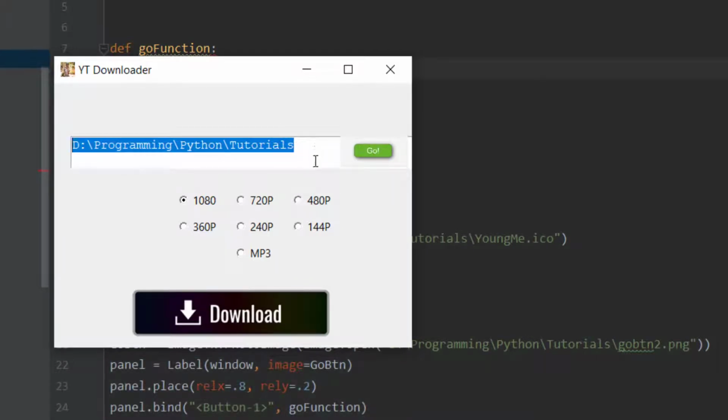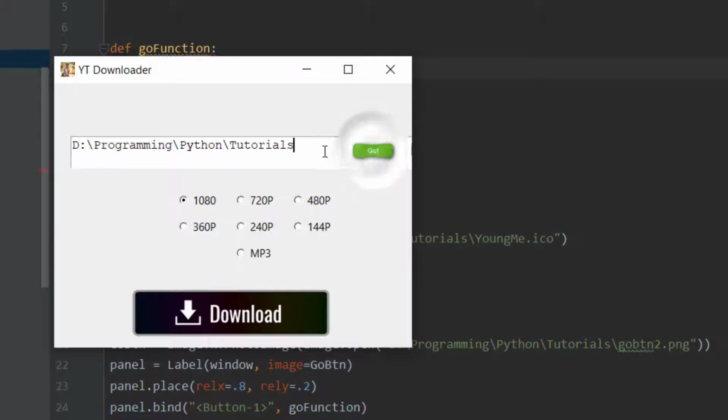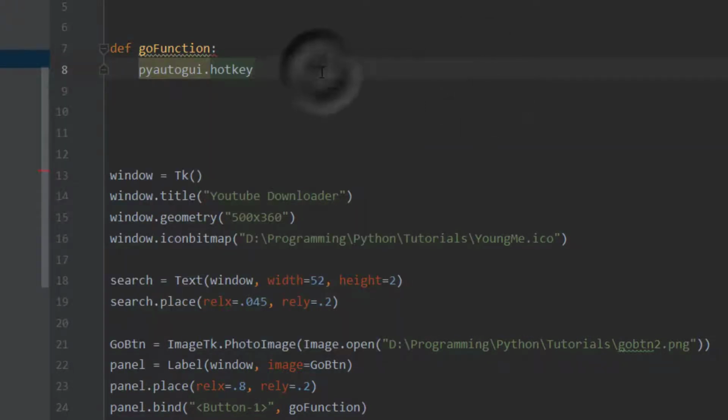Okay, yeah, Control V, okay? So when I click here, it does the same thing. I click here, it does Control V. So I'm just gonna use pyAutoGUI to do that for me. So I'm here, and it presses CTRL, which is Control, and here, V. So that's it.